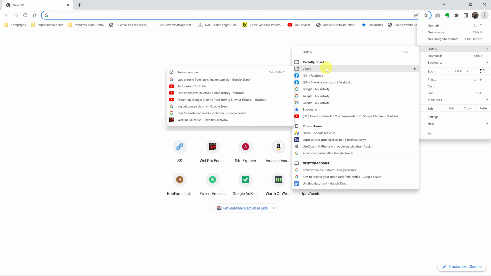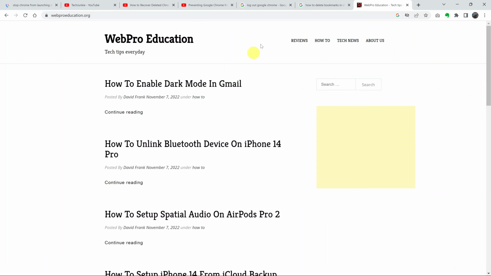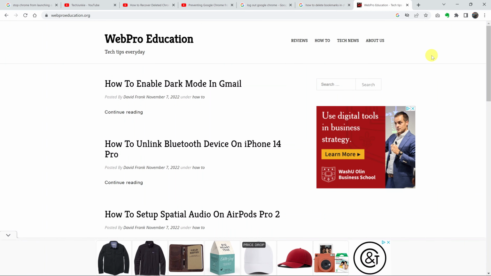It had 7 tabs. So as you can see here, it says 7 tabs, and I have the option to restore the window with the 7 tabs. So if I click on that, it's going to restore all my 7 tabs. And that's basically how to restore closed tabs in Google Chrome.